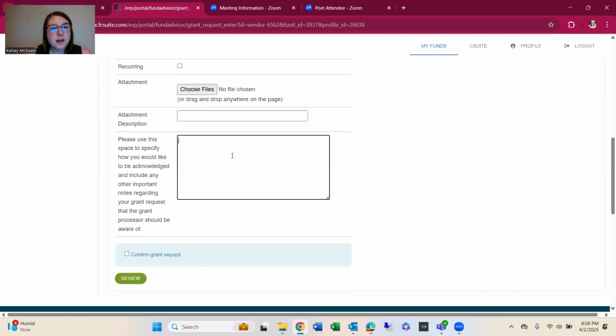This last box here is an important box because it is where you put any notes that you want to the grant processor, Connie. This is where you would put information for her. It's essentially a message for the person that is going to process your grant. So if you want to be acknowledged in any certain way, or if you have any other information, this would be the place to put it.